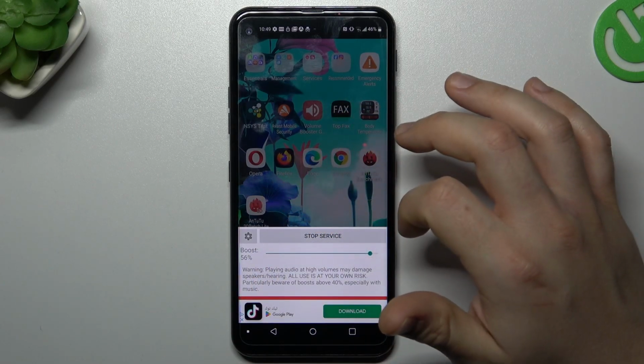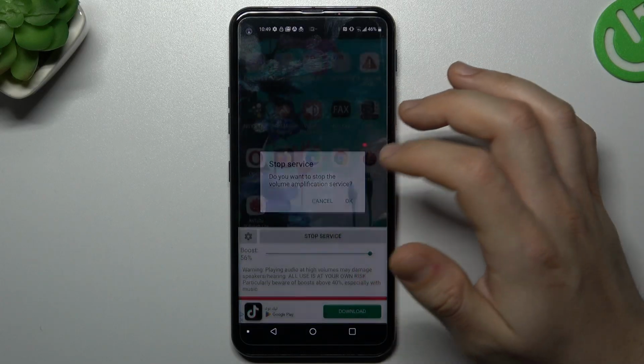speaker booster. If you want to turn it off, just click on the stop service and OK, and that's it.